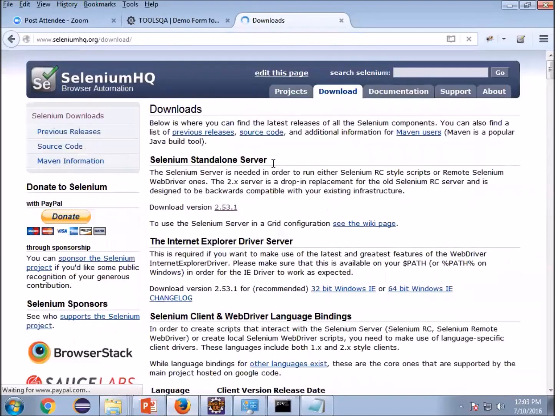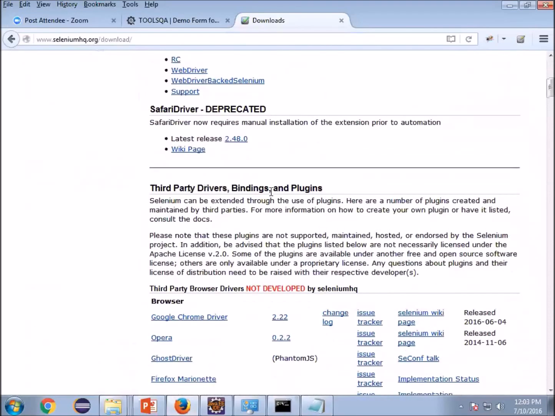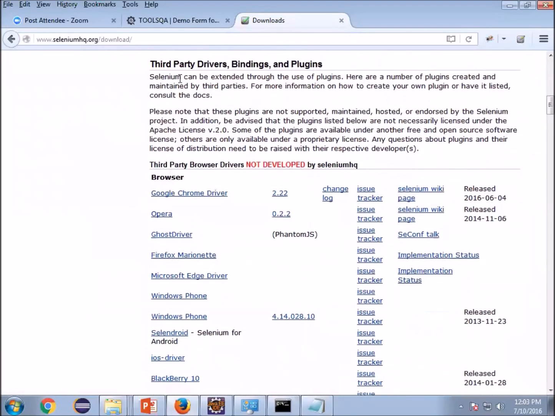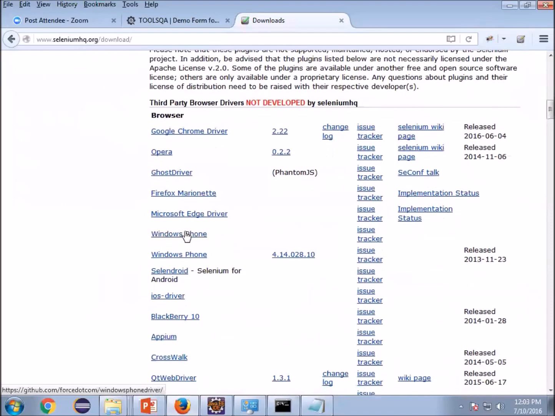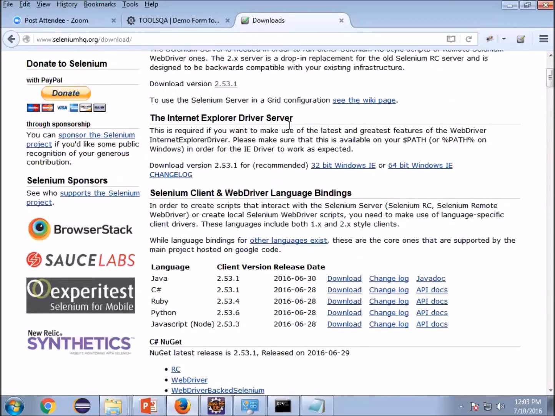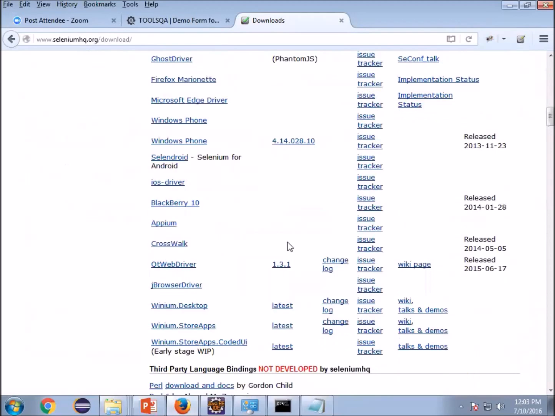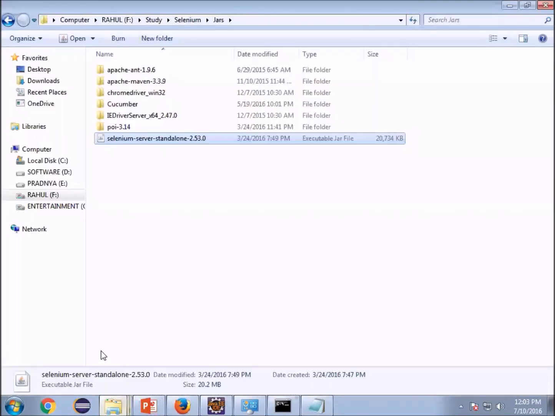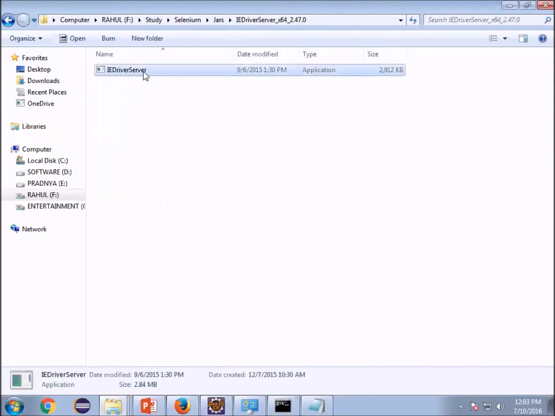If you go on this site, just down below we get all third-party drivers and bindings for most of the browsers. Chrome driver, then Internet Explorer you will get here. This is where you will get it, as per your OS, download it. You will get some file like this. You will get this file, IEDriverServer.